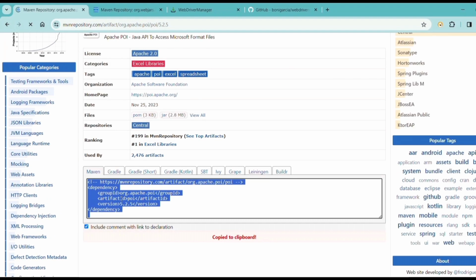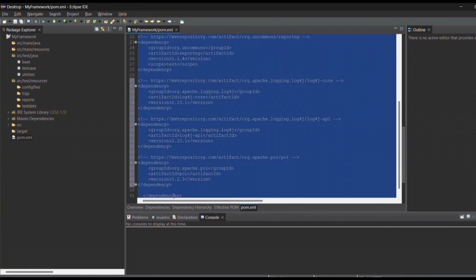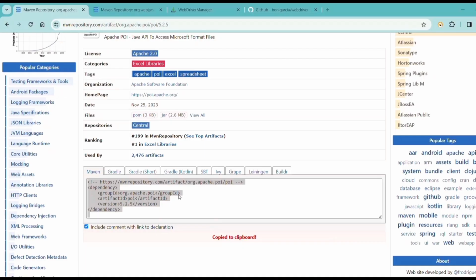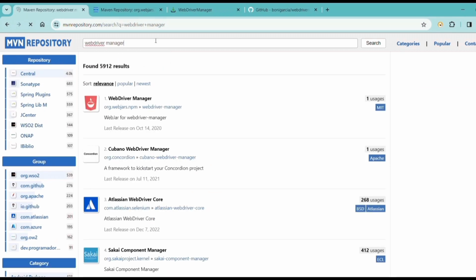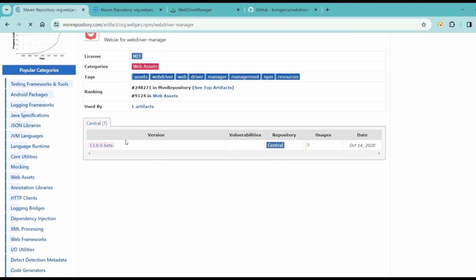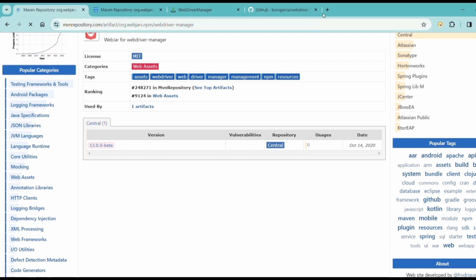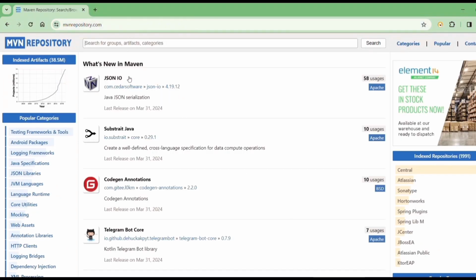Also, we are continuing with the Apache POI for reading and writing the Excel data. We can read or write the data through Excel by using this Apache POI common dependency. And WebDriver Manager, I think we have already added. No, we haven't added the WebDriver Manager. We just added the Selenium dependency there.